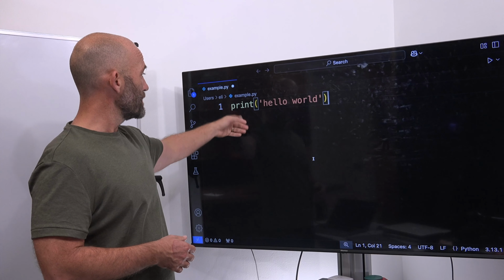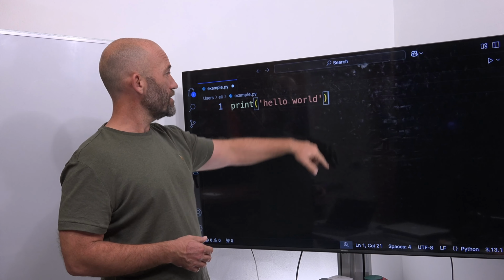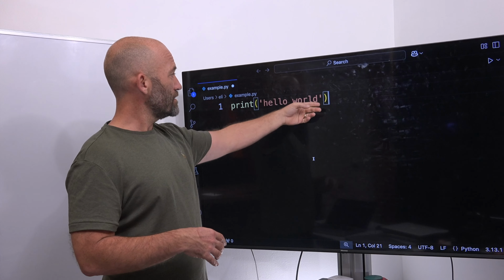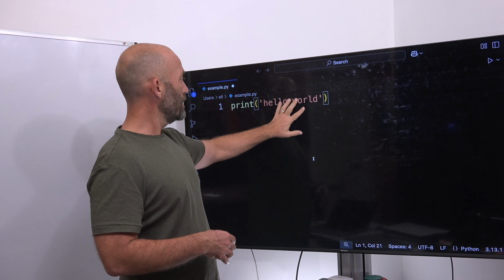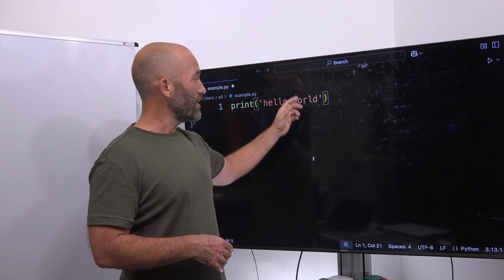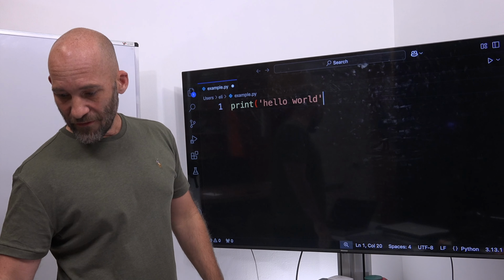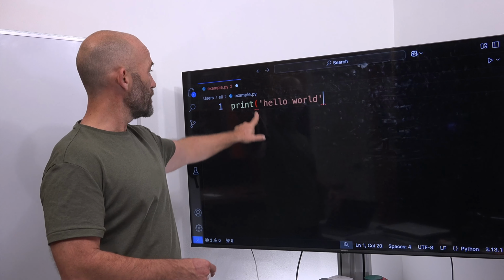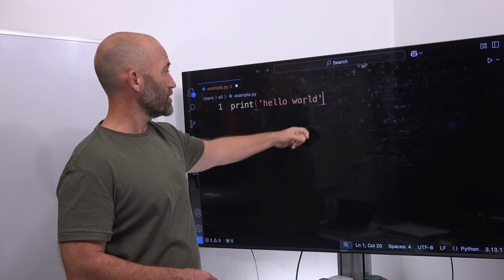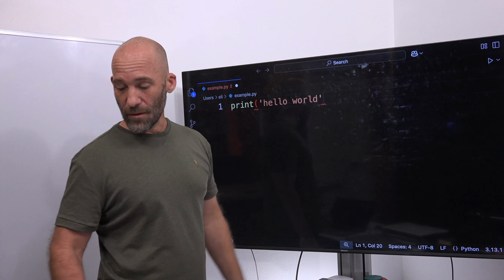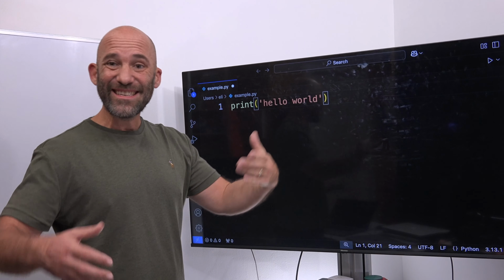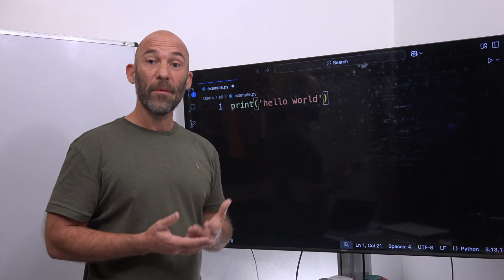You can see print is in light yellow, the parentheses are in bright yellow, and the text that's supposed to be printed out is in this kind of tan color. You'll notice if I forget to do something, it gives me a warning. Now the parenthesis is in red, and it tries to tell you that there might be a problem there. That's the kind of stuff that you're going to get from the Python extension.